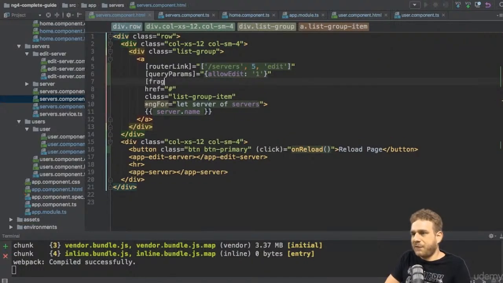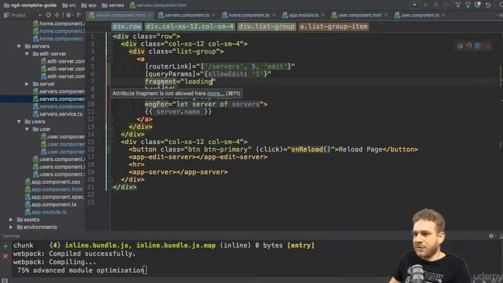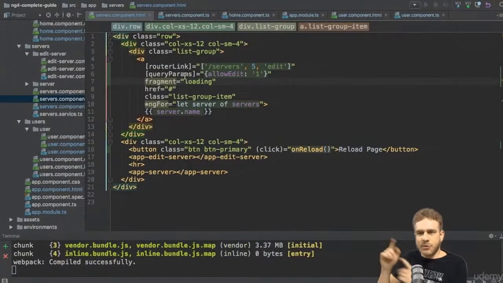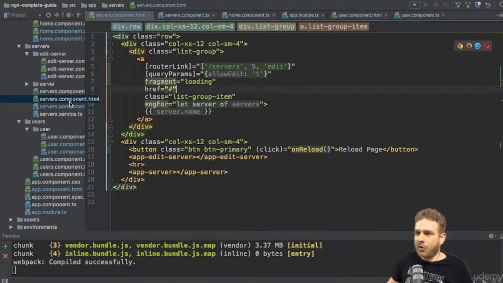We also have the fragment property, and that is only fragment because you may only have one fragment. Here you could simply pass a string with single quotation marks, or therefore omit the squared brackets and set this to, let's say, loading. So if we now save this, we go back to the servers page. Now you see we have hash loading at the end. This is how you can add a fragment. So super easy to add in our router link here, in our template.